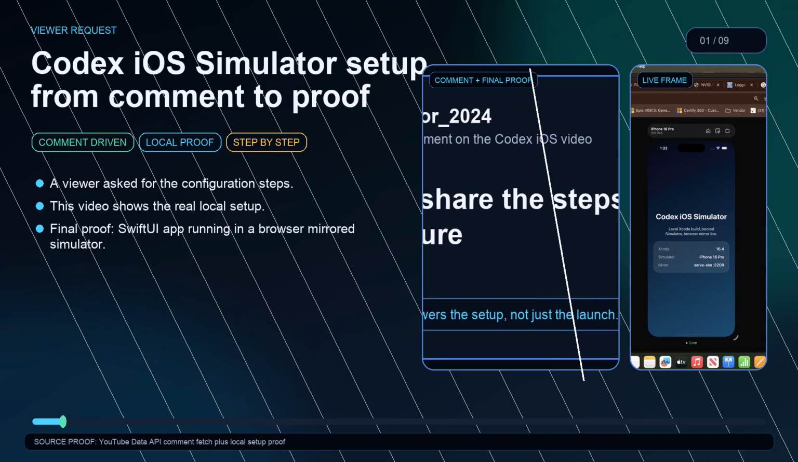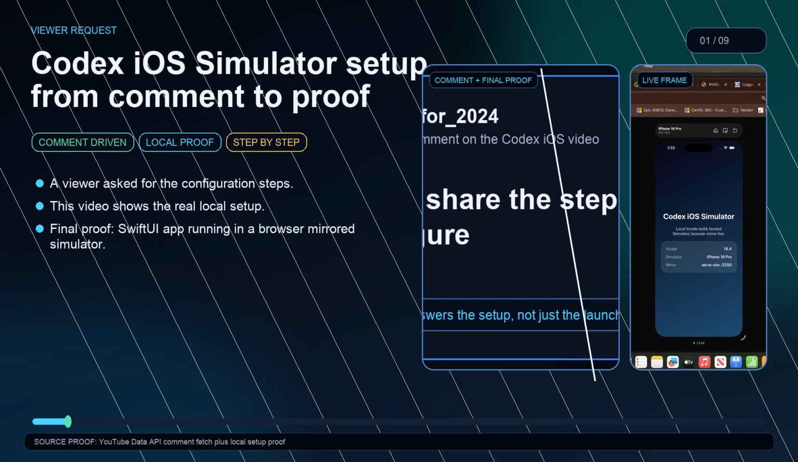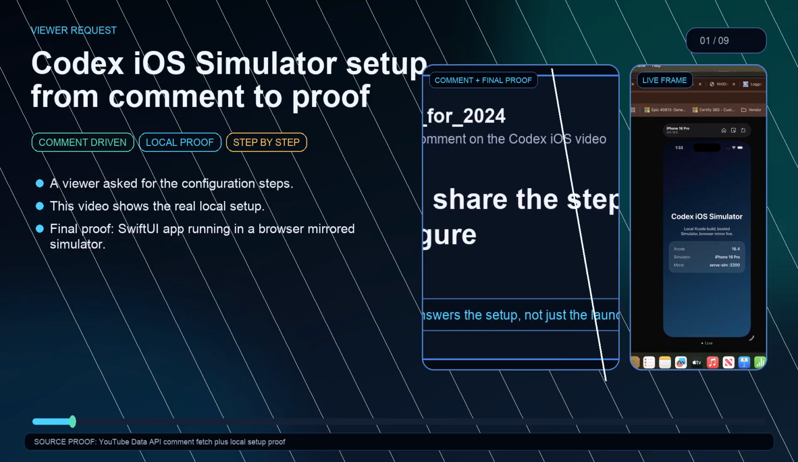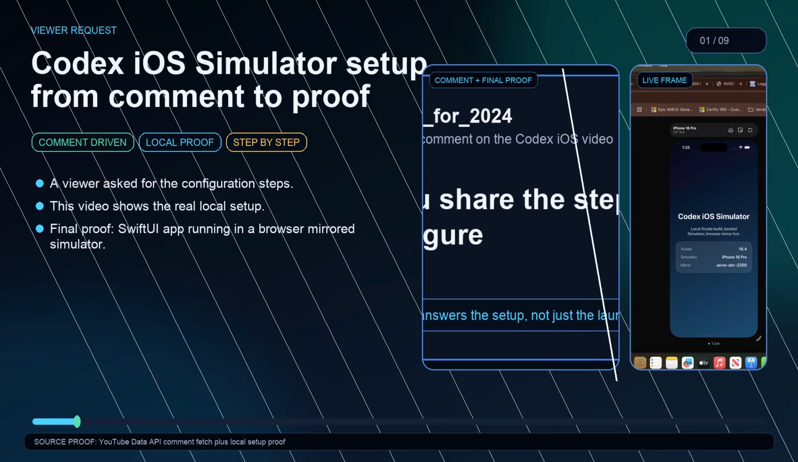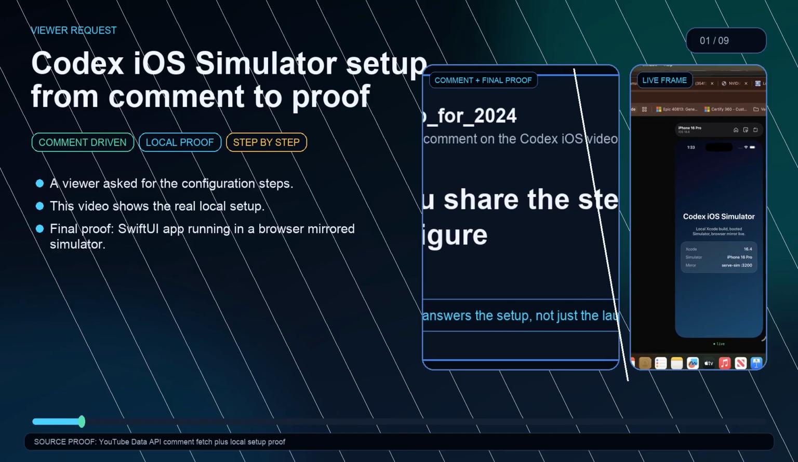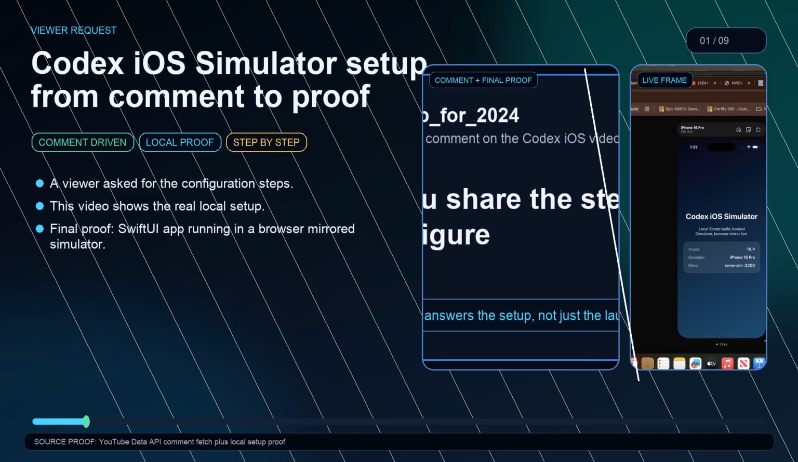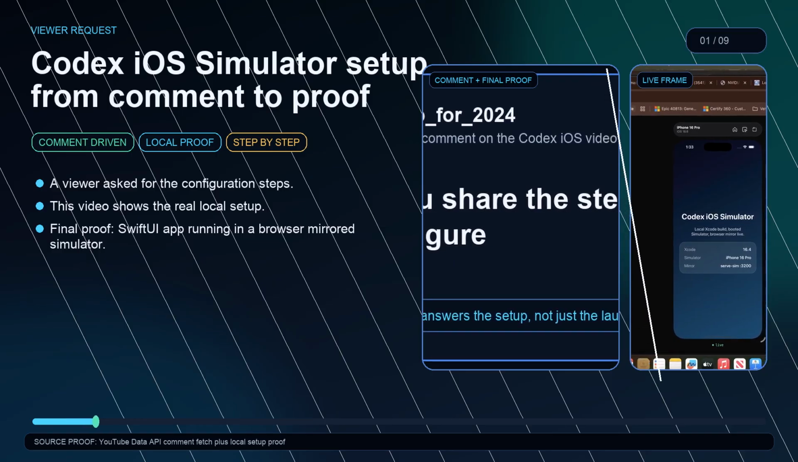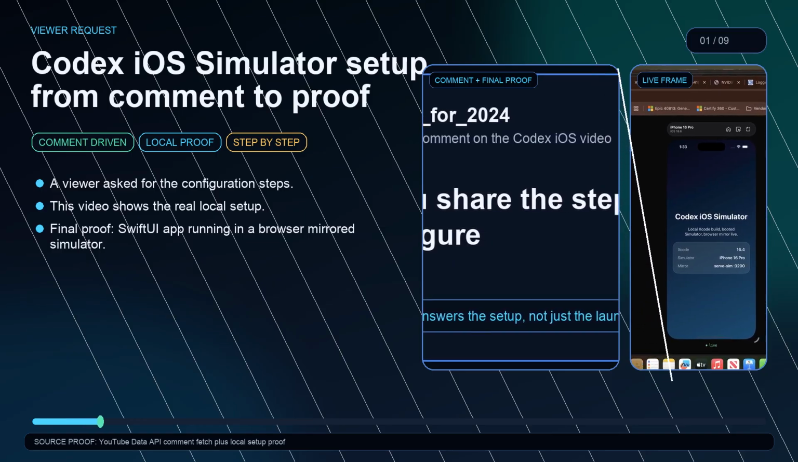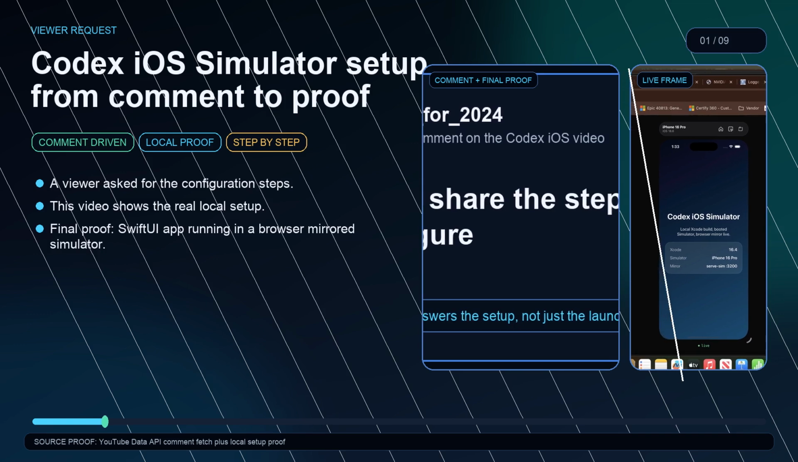The final result is simple. Xcode builds a real SwiftUI app, the iPhone simulator is booted, ServSim exposes it at localhost, and the browser shows a live simulator frame. That is the loop Codex needs. It can inspect what it is changing instead of guessing from code alone. Now let us rewind and build the setup from zero.